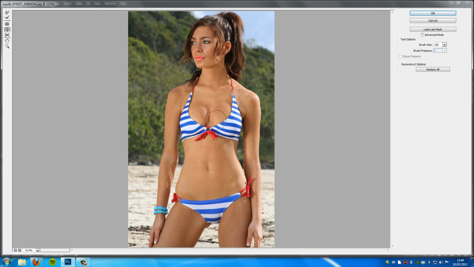Don't forget, if you do make a mistake, you can go back by holding down Control, Alt and Z. Just go back a few steps and then go back over it. Once you have got something like this, you can go a lot bigger, but as I said, they'll look fake. So just very gently go over it. Take a lot more time over it than what I'm actually going to do. Then we're going to click OK.